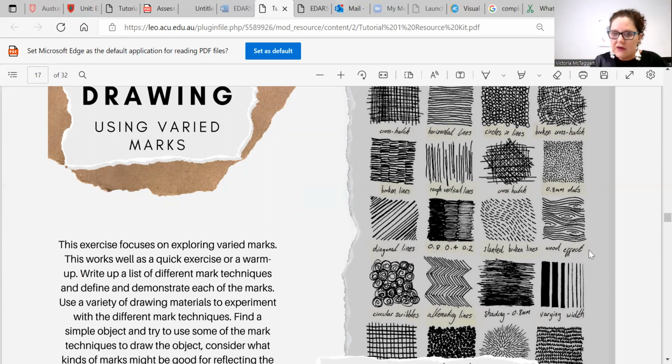Now have a look, I'll let you have a look at this in your own time too. So you've got wood effect, diagonal lines, circular scribbles, alternating lines, varying widths. So the exercise is for you to actually create some varied marks, okay, just like this. So I would like you to create I guess a sample page of different mark making.